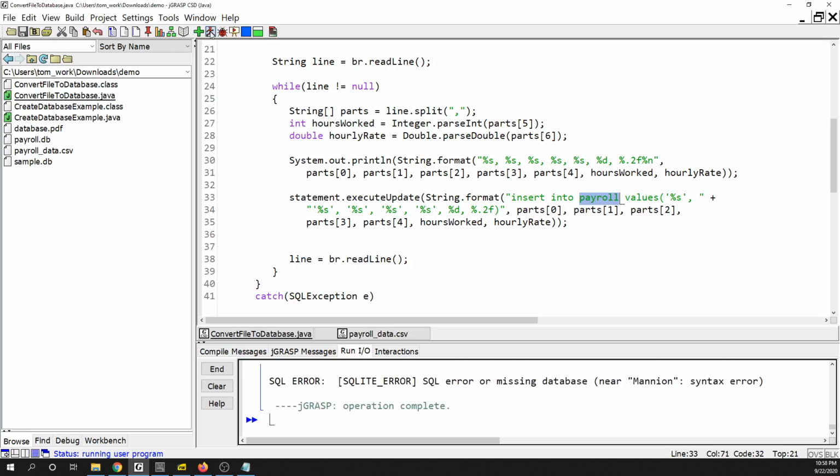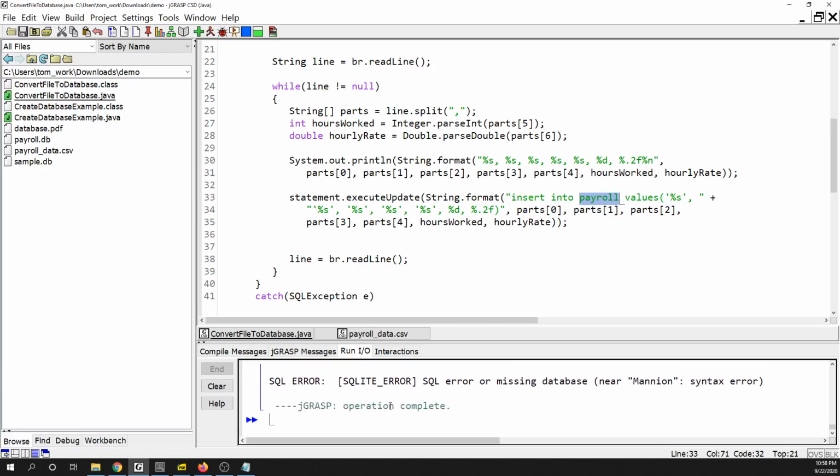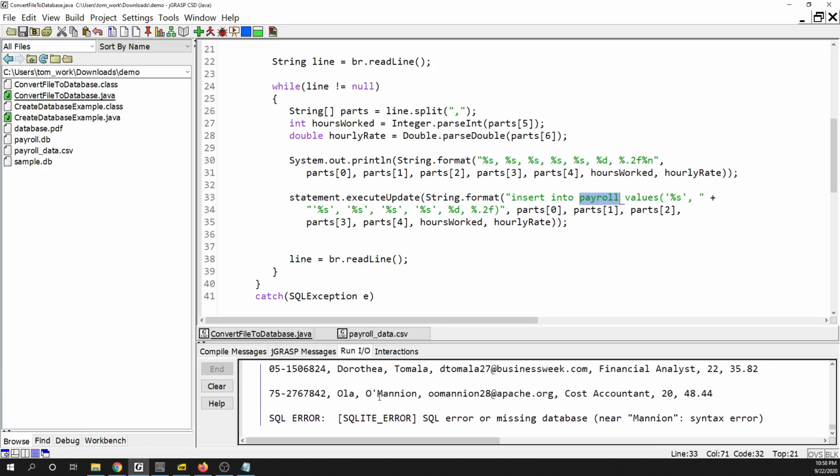All right, everything seems to be going pretty good. And so you can see I get this error right here, SQL error or missing database near Mannion. Okay. And just looking at the name right here, the person's name is Ola O'Manion. And that caused an error. It caused this to quit adding data in there. And the issue here is that I have a single quote right here.